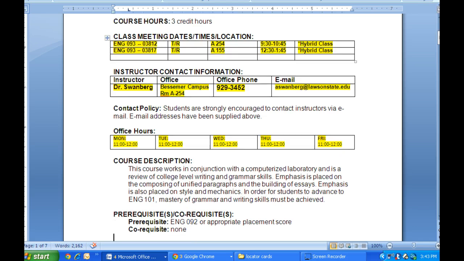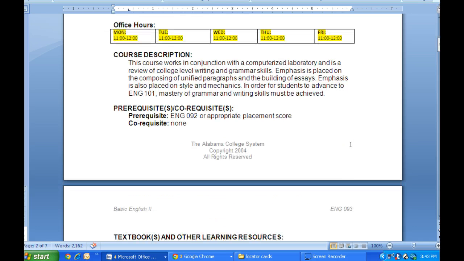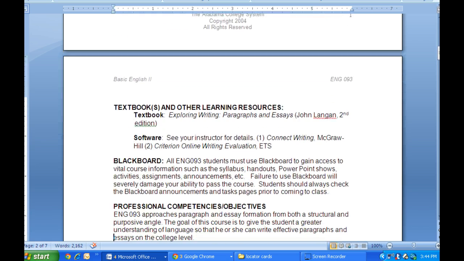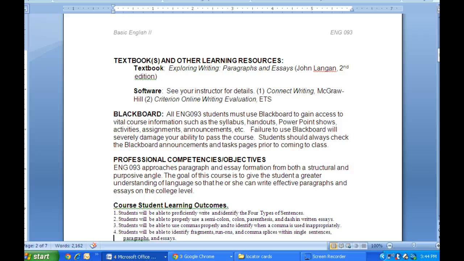This class is designed to get students ready to take English 101. If you have passed English 092 or placed into 093, congratulations, you've done good work. You've just got a little bit more work to do before you're ready for 101. The textbook in this class is Exploring Writing, Paragraphs, and Essays. It's the second edition that we're using.